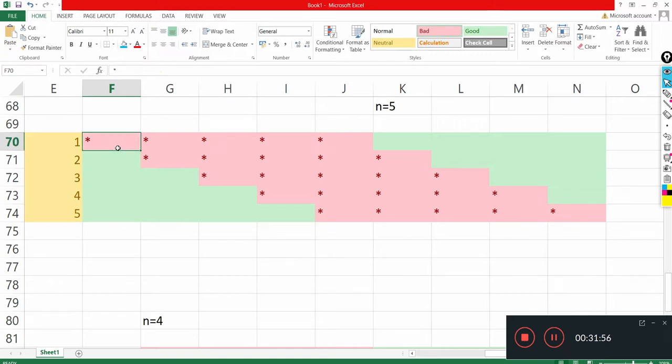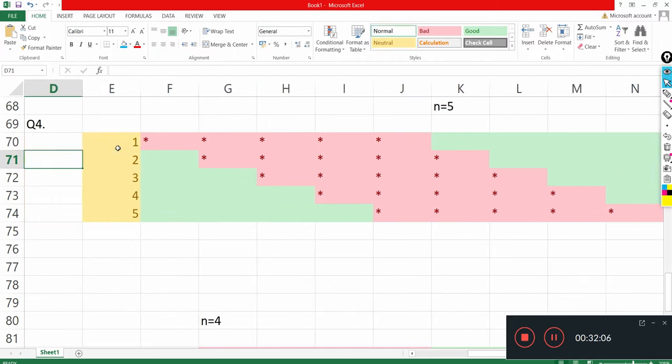For example, if I have one over here, how many spaces am I having? Totally I am having 0 spaces over here. Over here, how many spaces am I having? Totally I am having 2 spaces over here. Let me print the number of spaces. Over here I am having 0 spaces. Over here I am having 1 space.